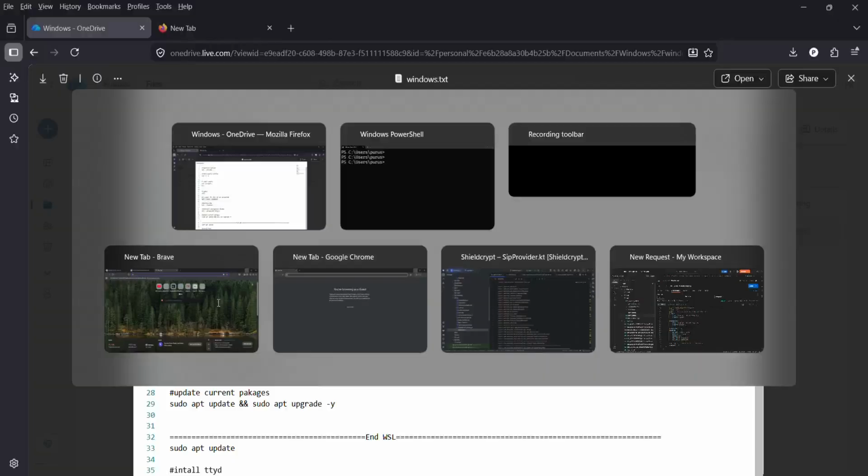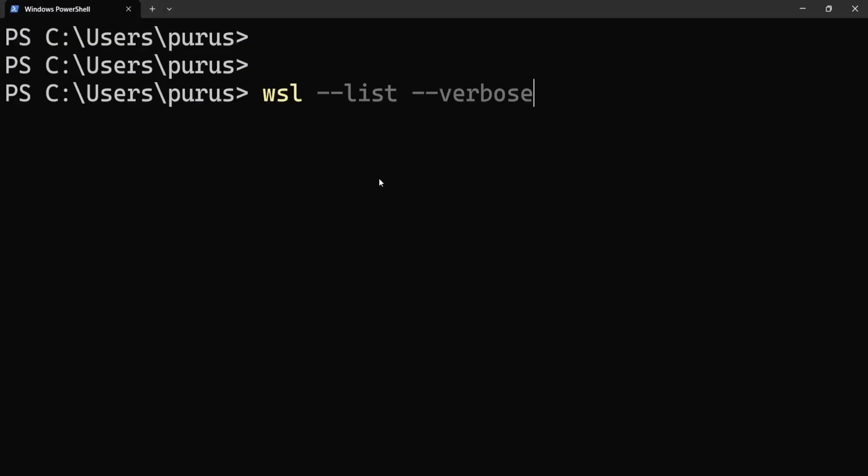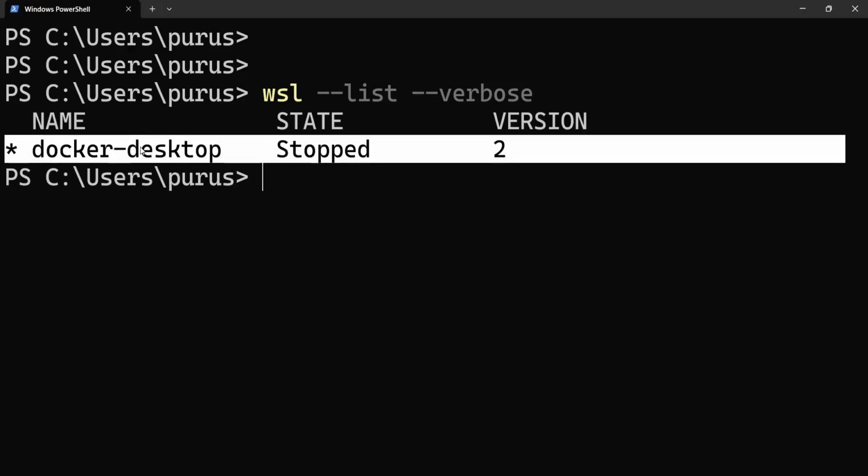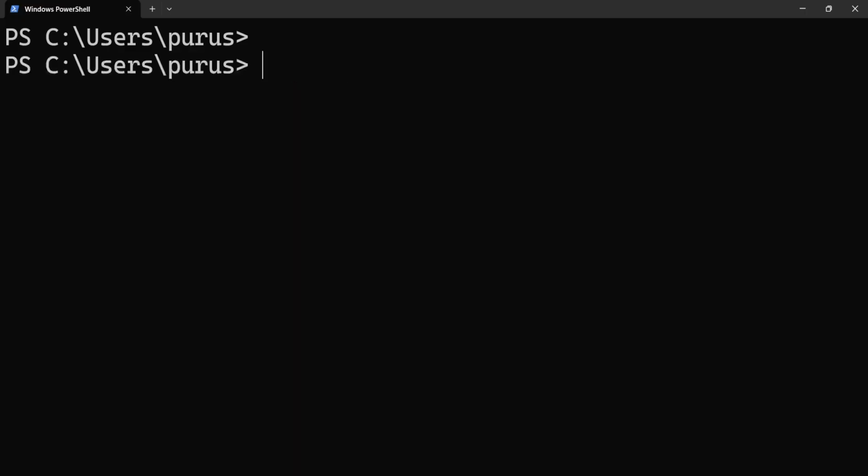I'll clear this. Now I will check the list of the applications installed in WSL. So wsl --list --verbose. This will give the list. You can see only one application is there, Docker. So I will install Ubuntu in this.